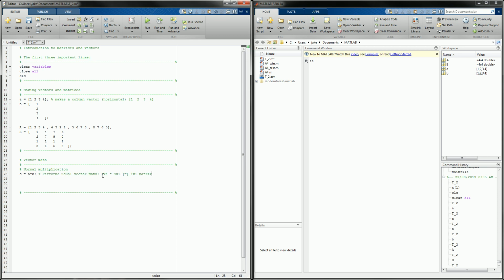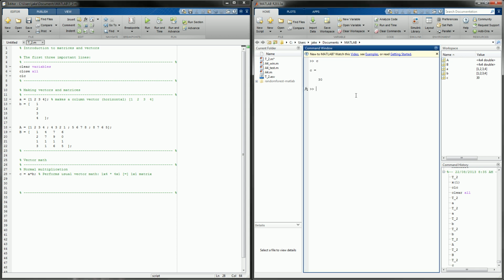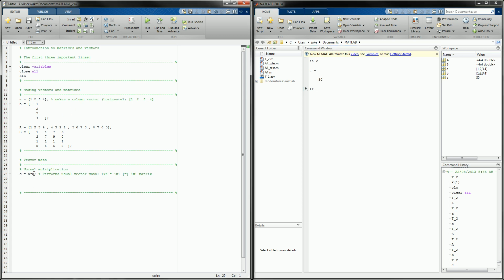So what this is going to do is it's going to take our 1x4 vector A and our 4x1 vector B, and it's going to make a 1x1 matrix or a 1x1 scalar, which is basically the dot product between A and B. So if I go ahead and run this, I'm going to get C, and you can see that I'm just going to get 30, which is just 1 times 1 plus 2 times 2 plus 3 times 3 plus 4 times 4, as you might imagine.